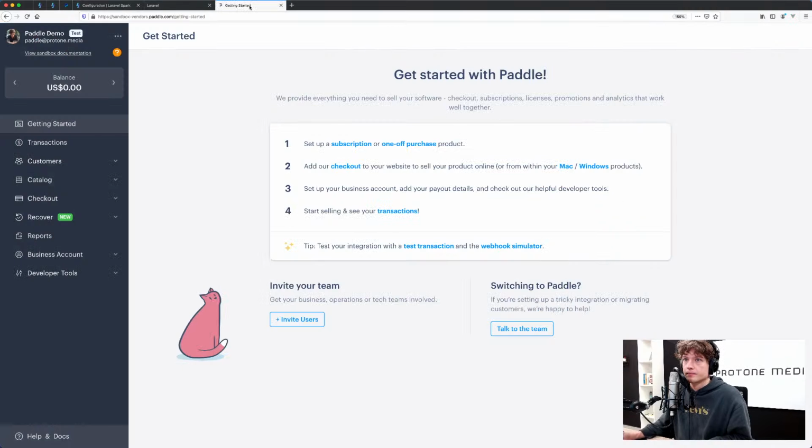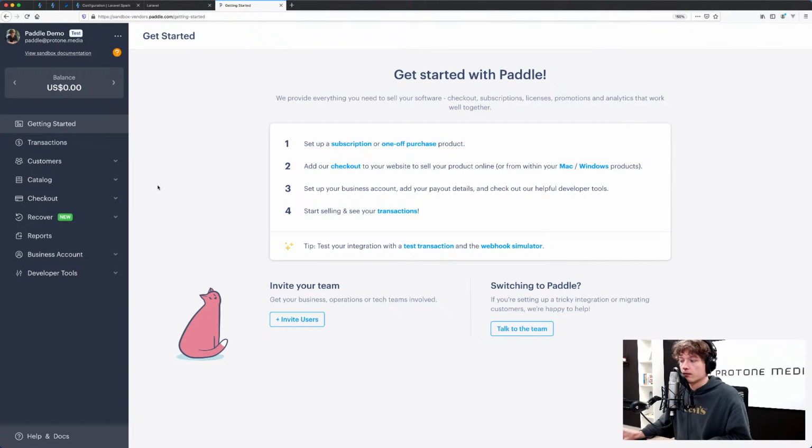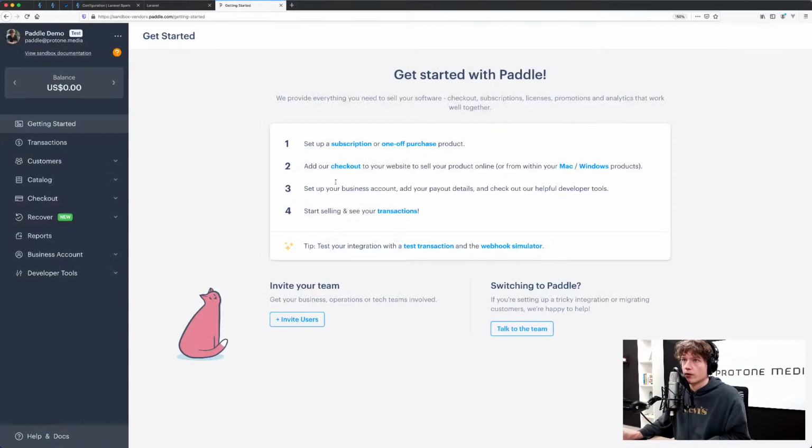Where is it? Here it is. So since last week, Paddle has 2 environments. It has a live environment and a sandbox environment, and those are not shared. So your catalog and your customers and transactions and also your credentials are not shared between those environments. So I was a little bit confused about that yesterday when I started with Spark. And you can see here in the environment file, we set the sandbox to true. So we are using this new sandbox environment.